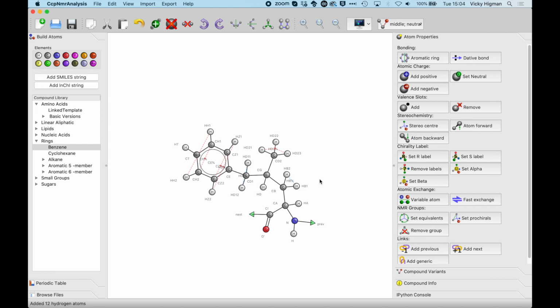Now, before we export our file, I just want to draw your attention to the fact that you don't have to create your molecule completely from scratch. You can also import files using a number of different file formats, so that if you've got something like that, you could import it and then attach it to this linked template.